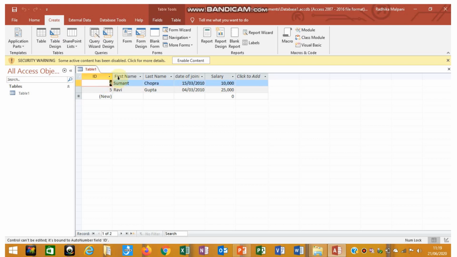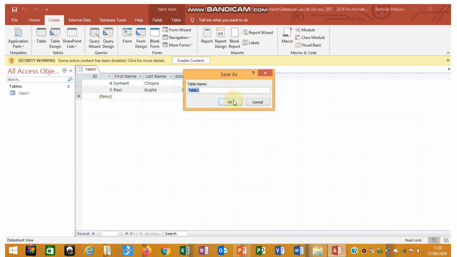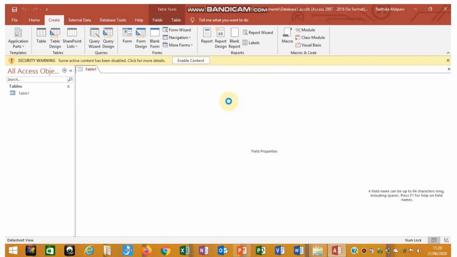So that 4 is the default value. What you need to do is change that value to 1. Now right click on that Table 1 option. Right click on that Table 1 option, then under that choose the Design View. Click on Design View and save it as OK.